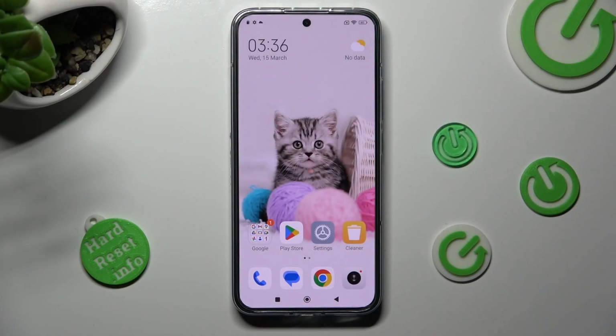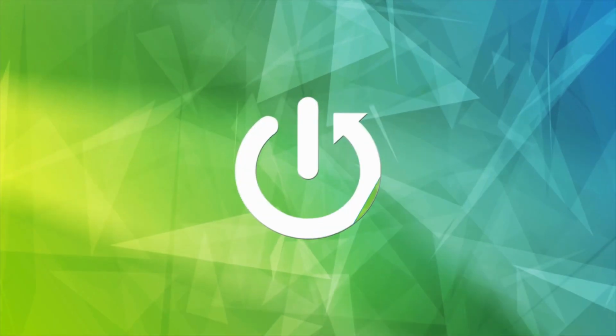In front of me is XIAOMI 13, and today I would like to show you where you can locate all your downloads on this XIAOMI.